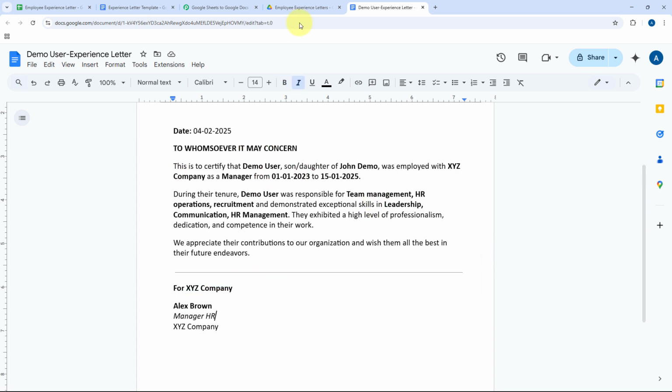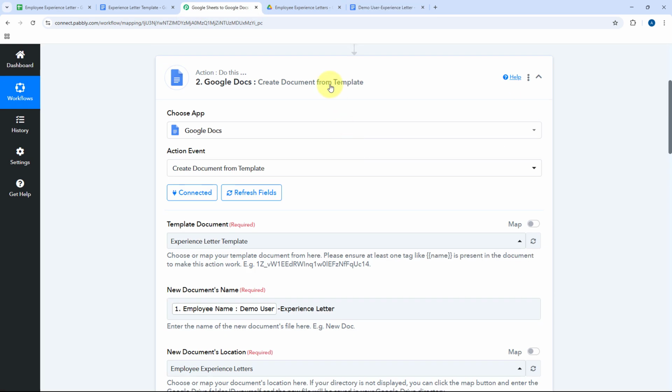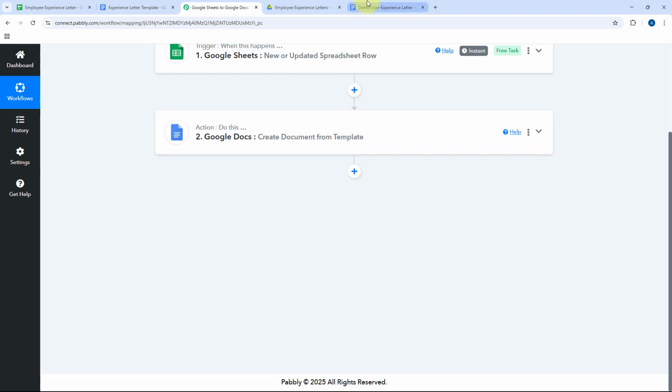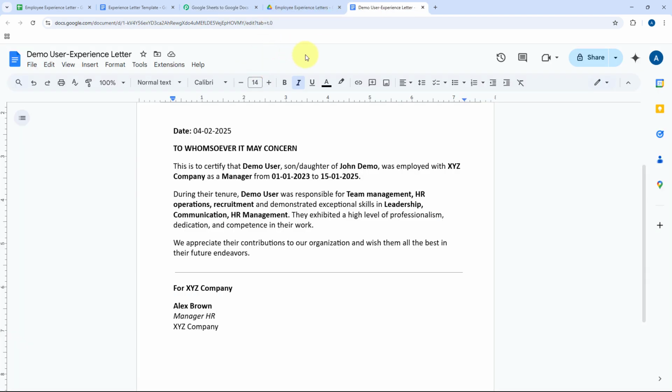So this means the step 2 of setting up this automation is also completed. And using this automation, we have successfully created the document, the experience letters, and saved it in our Google Drive. Now let's move to step 3.